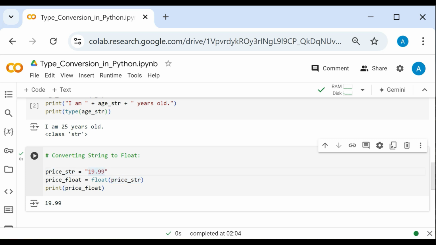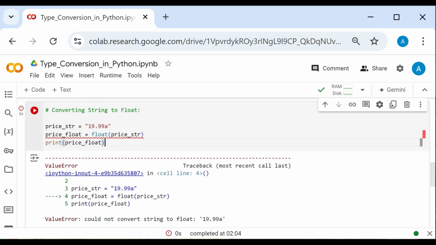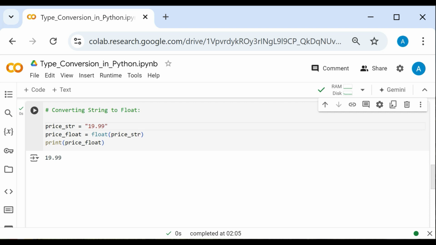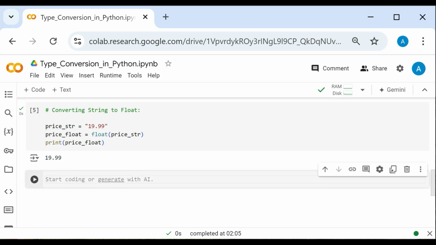But if I do something like this, and if I try to convert it now, we will see an error. And what is the error? Could not convert string to float, because it cannot convert characters like alphabets or special characters into float. So it must support the float conversion. Your string must support the float conversion. Only then it can be converted to float. So we have seen an example.